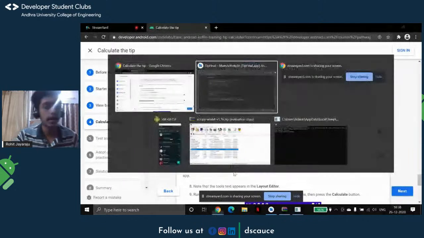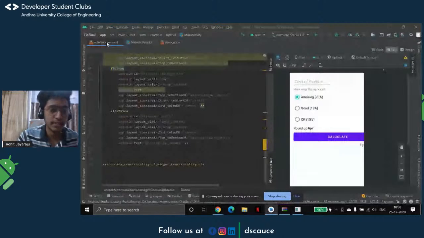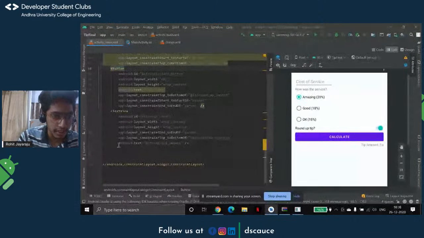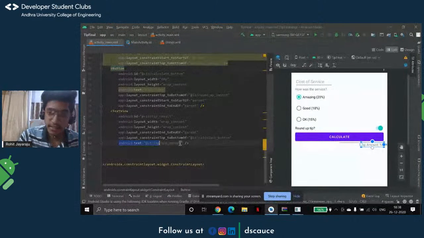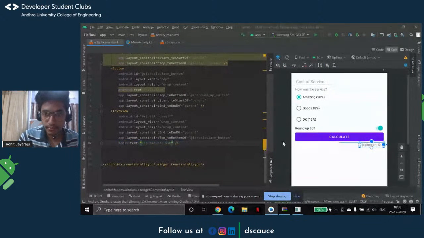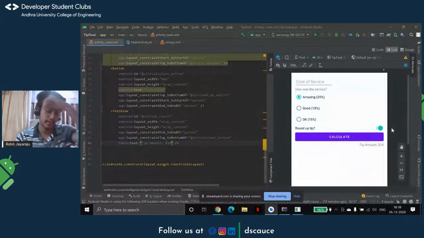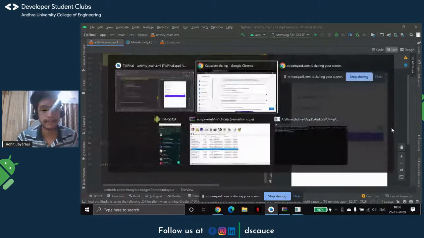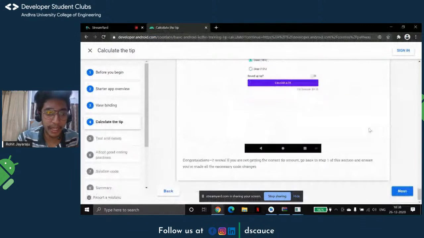So let me change this. Let me get back to the studio, and here is our text view. Instead of this text view, you can assign something so that a default behavior is seen there. Let's say $10. It shows $10. Everything looks good so far. And basically we are done with the app, and let's see if our app works or not.